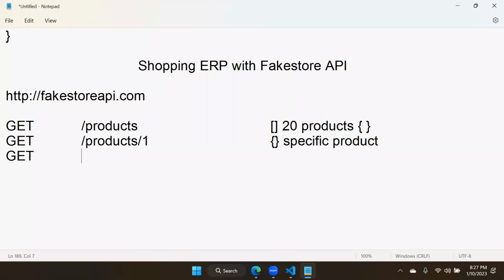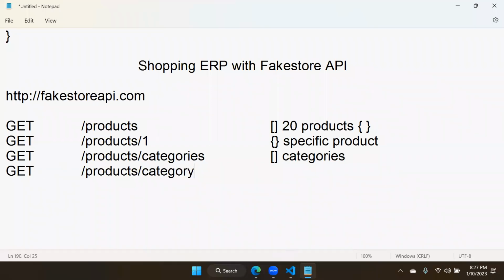There is another method, products/categories. This will return an array of categories. Some product categories are present, it will display. Then there is another one, like products/category/electronics. This is also an array. It will return products of a specific category. This is all the data they have. So many others are there, but this is enough.